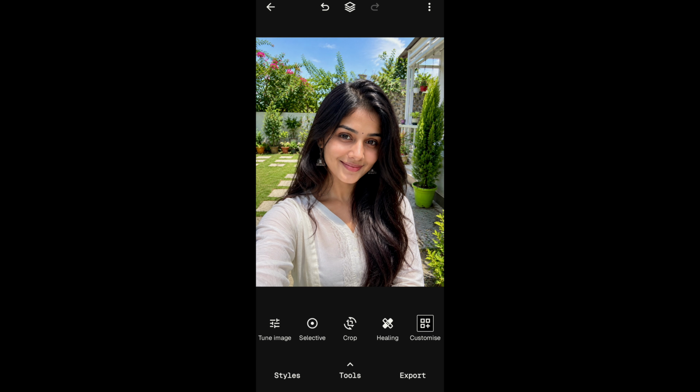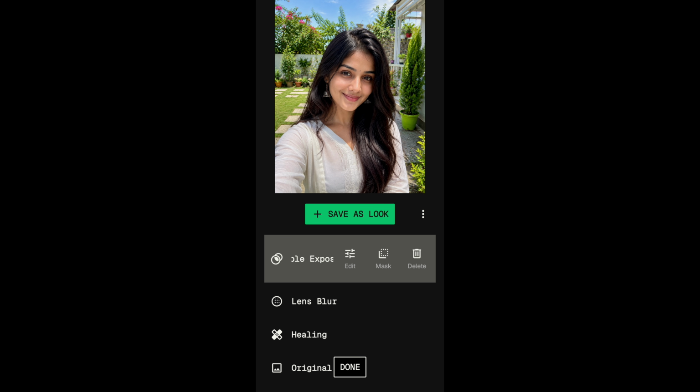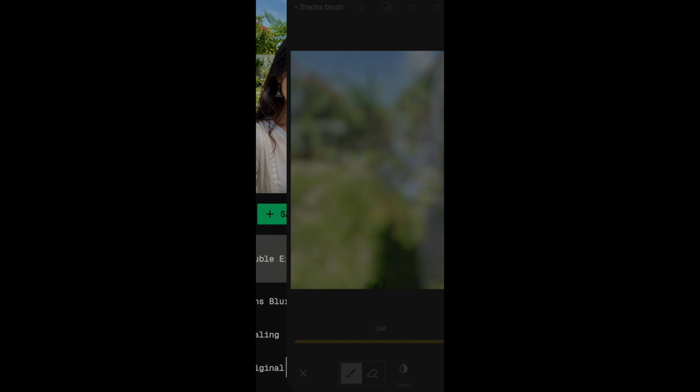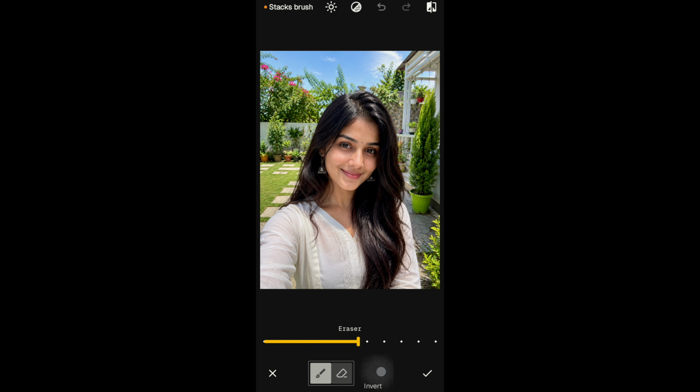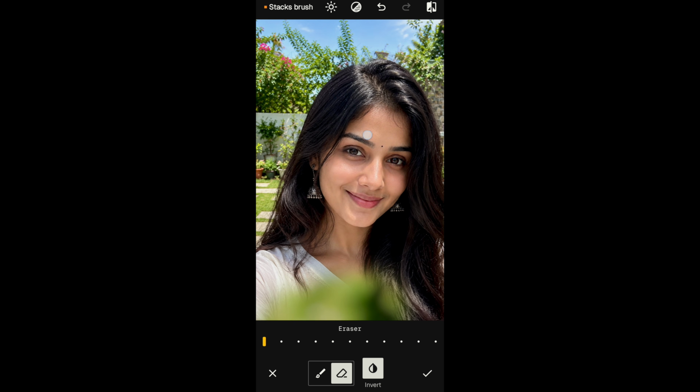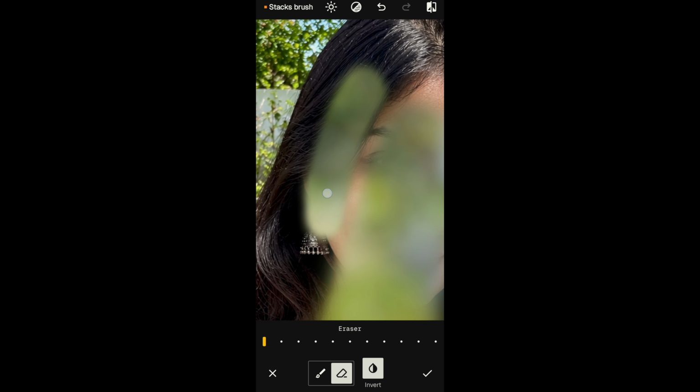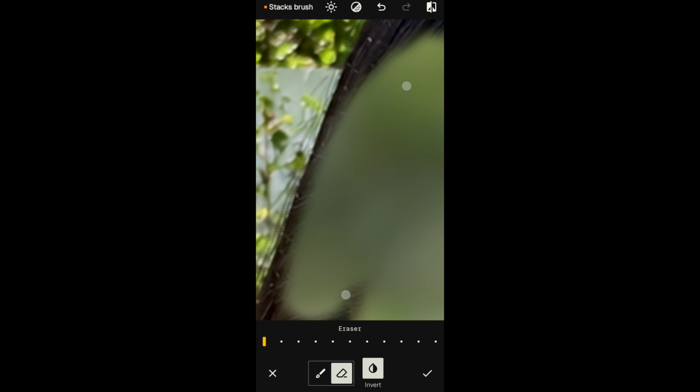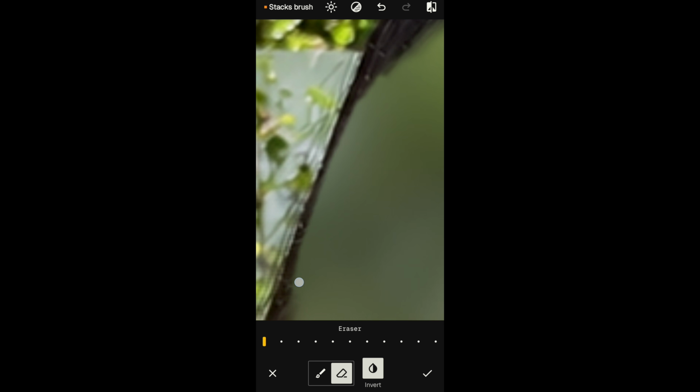Okay, now next step, click on layers, this symbol. Okay, now click on mask, click on invert. Now we are going to erase the person in the picture. Just brush like this, zoom the picture and brush perfectly. Do not brush outside the person outline.